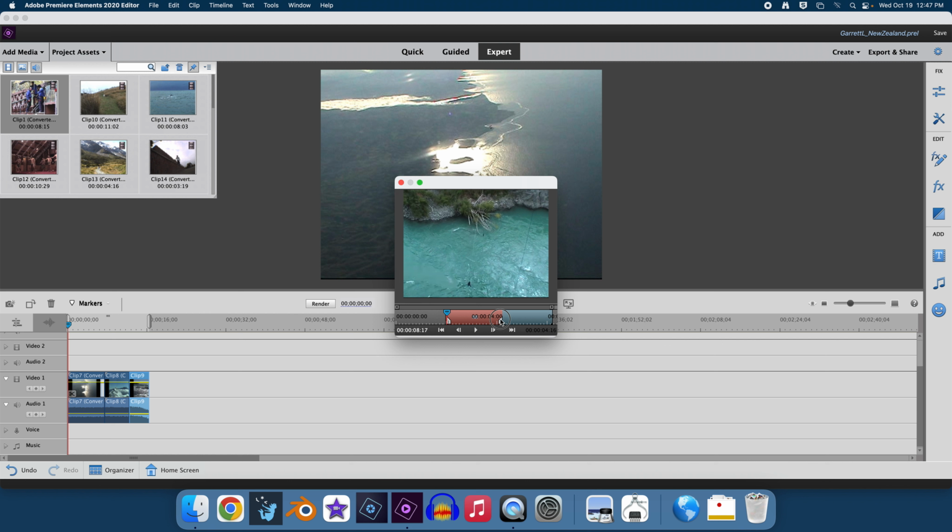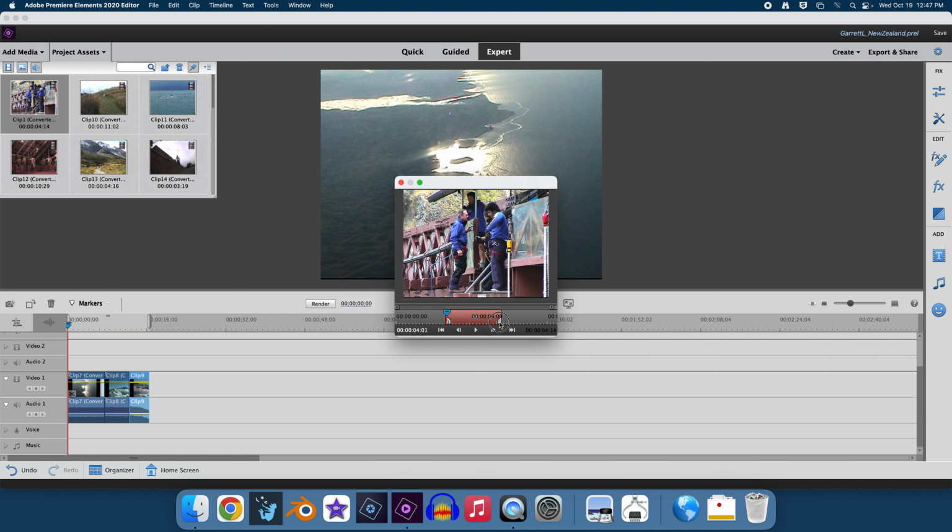If you're like 1 frame off, it's not really that big of a deal. I'm trying to get it perfect, but it looks like it's not going to let me on this one.